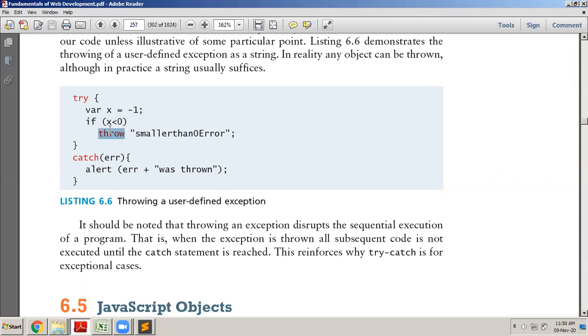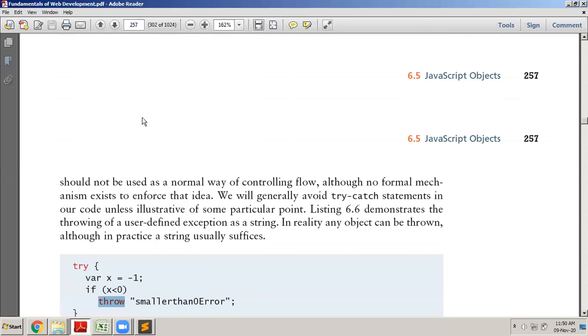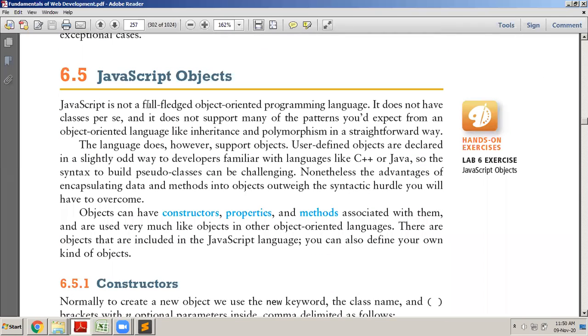Now this throw will always be under some condition. Only if this condition occurs, throw an error. And then the catch block will get executed and then you can display it. So basically you can throw your own exceptions using try and catch block. That's it about exception handling in JavaScript: the try and catch block, and you can throw your own exceptions.